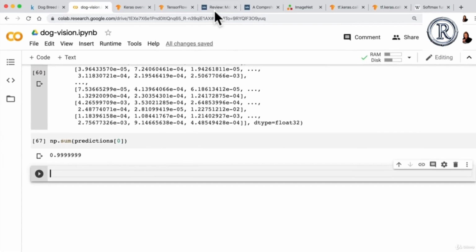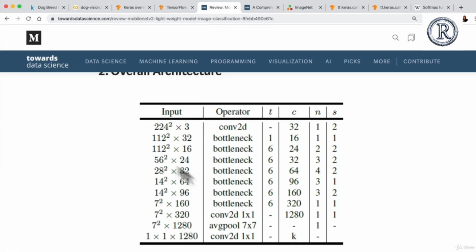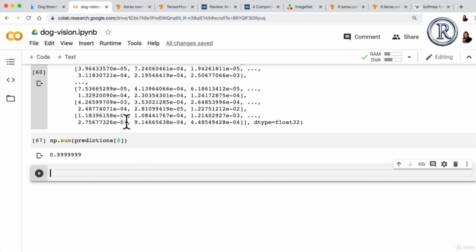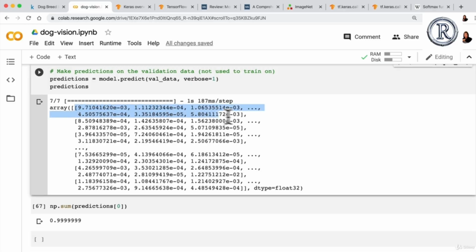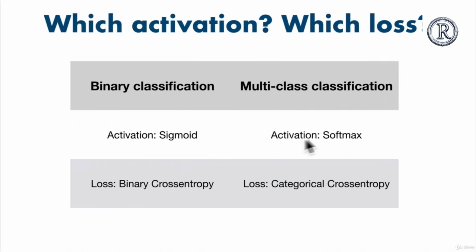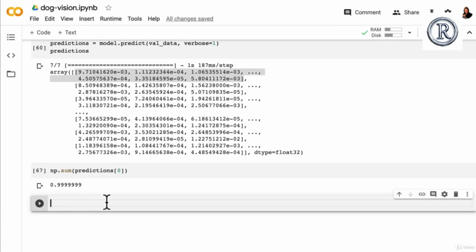And just one little tidbit as well. Remember our MobileNet v2 architecture? All that our softmax layer is doing is taking these 1280 outputs, this array of numbers, and changing it into an array of numbers like this, of length 120, using a softmax activation. Because remember, for multi-class classification problems, we want a softmax activation. But if we were doing only single classification, we'd use sigmoid. So we come back here.